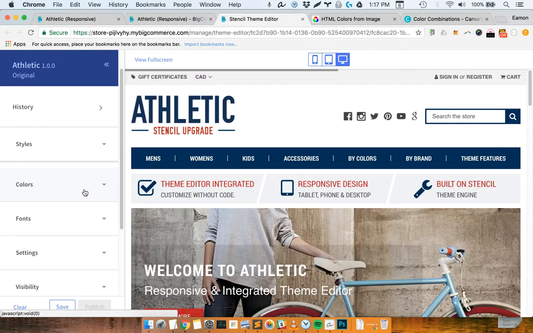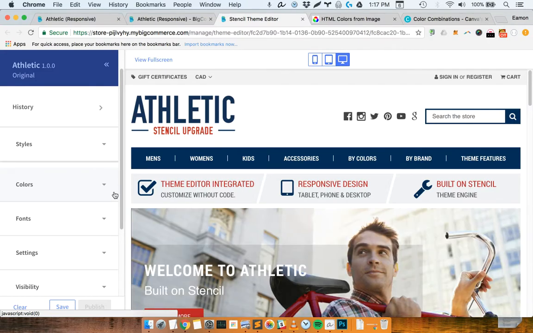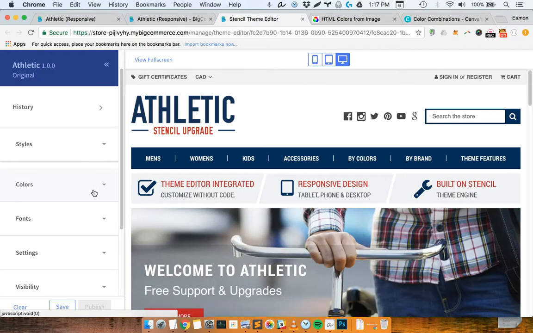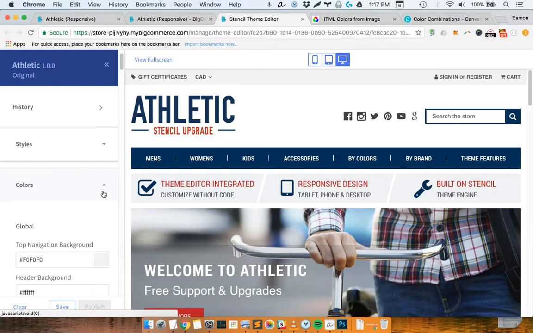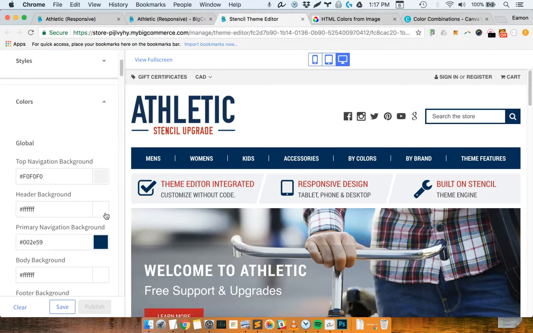Just to know that any type of color change within the athletic theme that you can do through the theme editor will be underneath the colors section. We've grouped them all together under this section. They're not spread out across the other sections. So once you go into colors, you'll see essentially all of the default colors that are being set up.